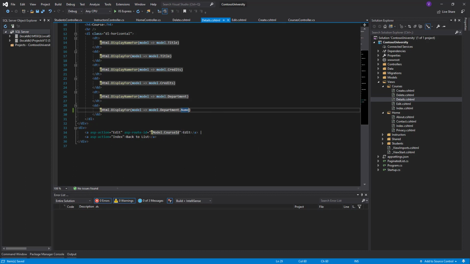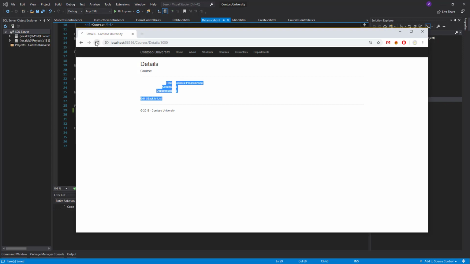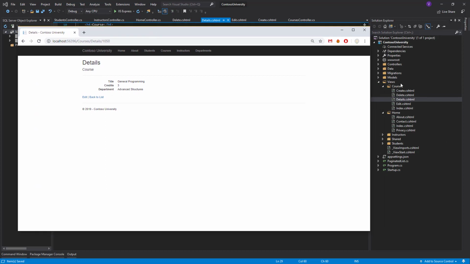Yeah, we simply save it, and we open back the details. Simply refresh, should do the work. This kind of trick only works when we change stuff in the views. In general, if you change anything else, let's say in the data or in the model, we would have to stop our application, but views are loaded on the fly. So you can simply say, yeah, department is advanced structures, great.